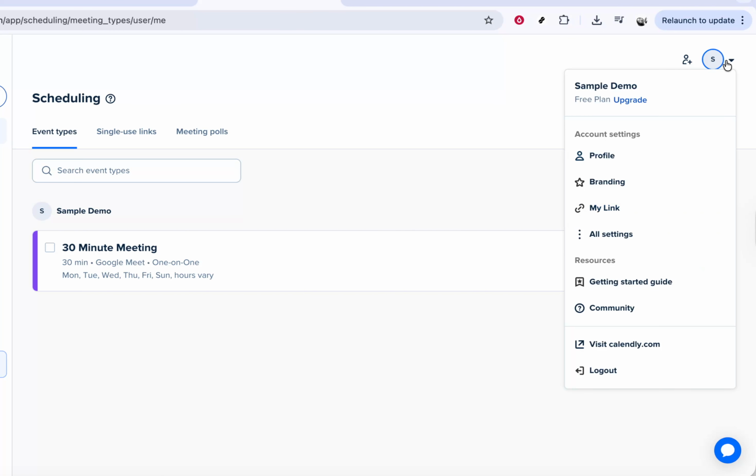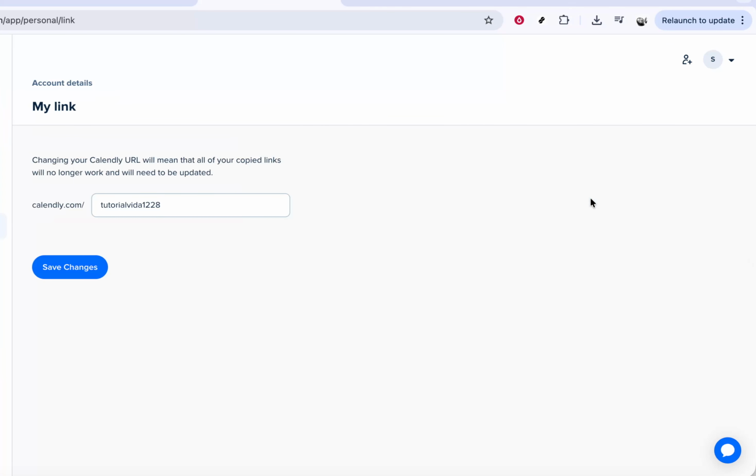First, make sure you're logged into your Calendly account in your web browser. Once you're on your main Calendly dashboard, look toward the upper right corner of the screen. There you'll see your profile icon. This might appear as your initials or a small profile image. Click on that profile icon to open a drop-down menu. This menu is where Calendly keeps a lot of your personal settings and account options.